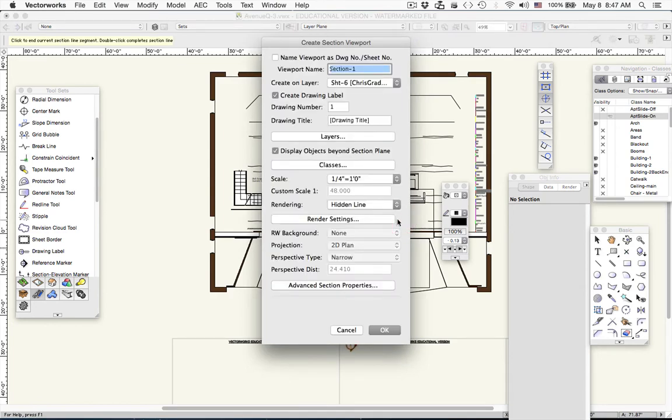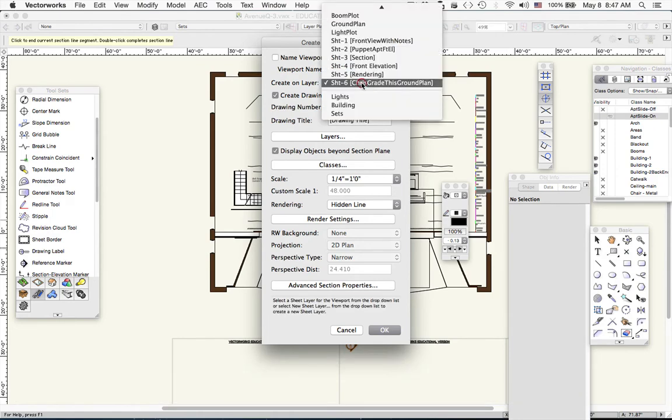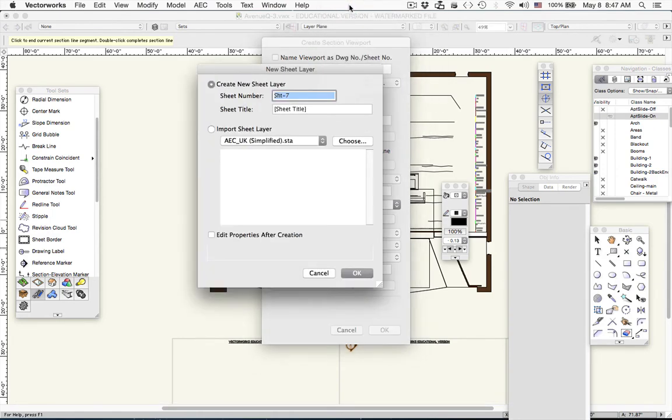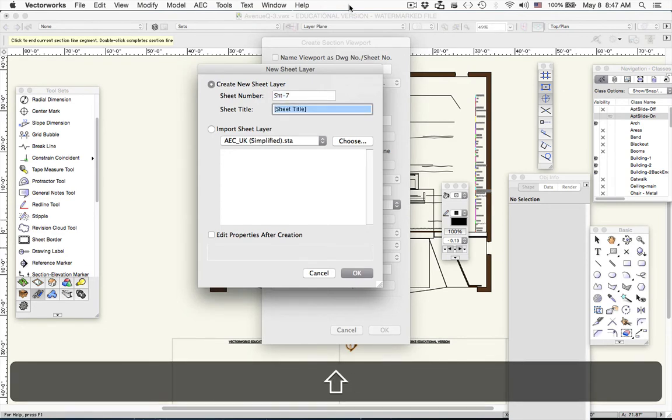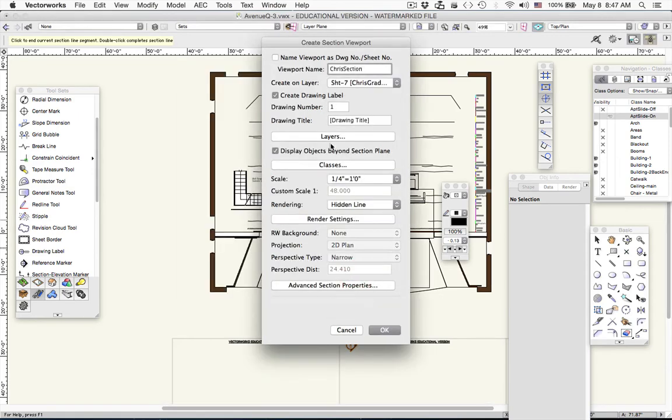Now we've got to come in here, and we're going to create a viewport name. We're going to call this Chris's section. We're going to create on a new sheet layer. And again, I have to grade this, so if there's lots of sheet layers, make sure I know which one to grade. So we're going to call this Chris grade this section, and I'll know to grade it.